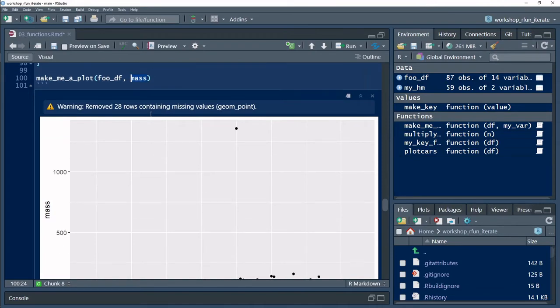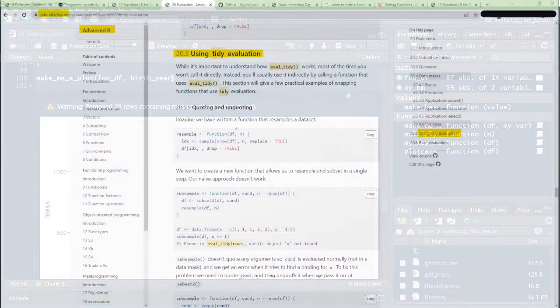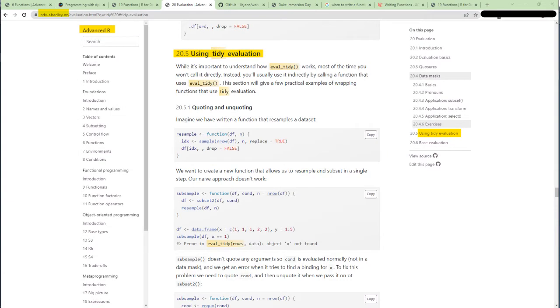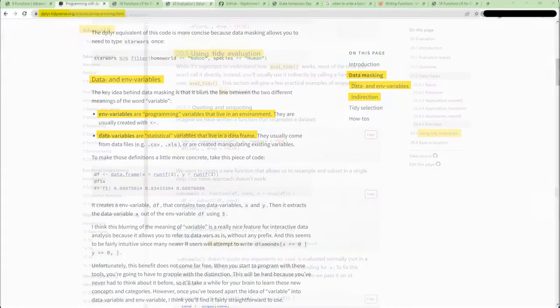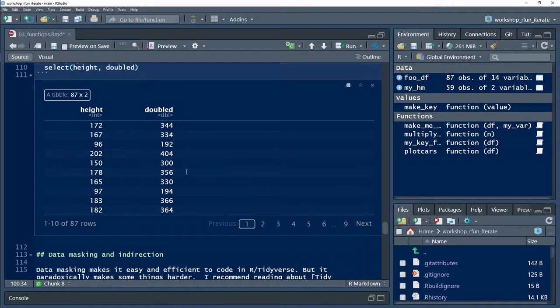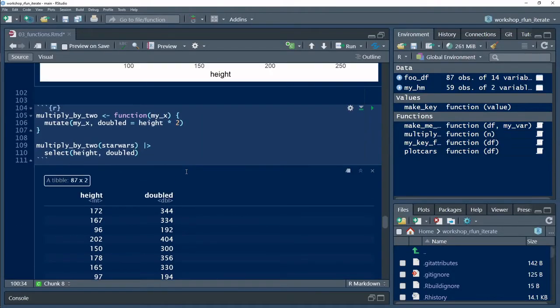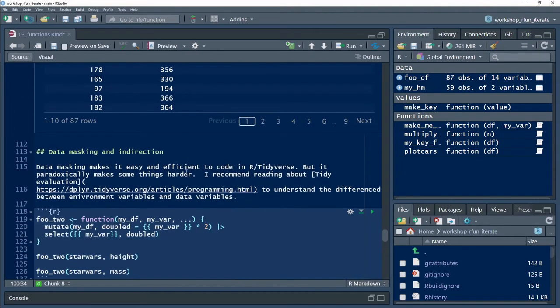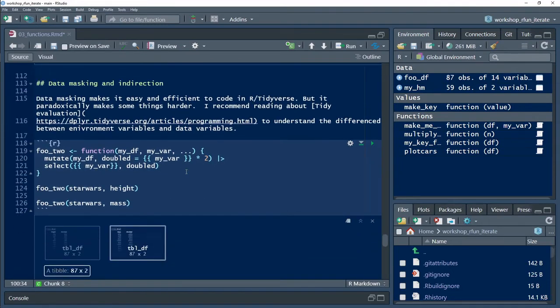Now, I don't want to get too deep on this, so feel free to read some of the references in the descriptions, but let me briefly define an environment variable and a data variable. An environment variable, for example, gets something assigned to it with the assignment operator, such as the name of a tibble. For example, in line 92, foo_df is an environment variable. A data variable is a variable within a data frame.